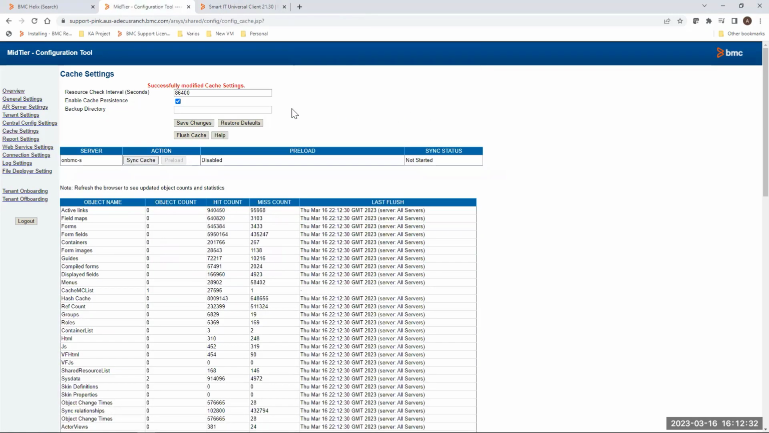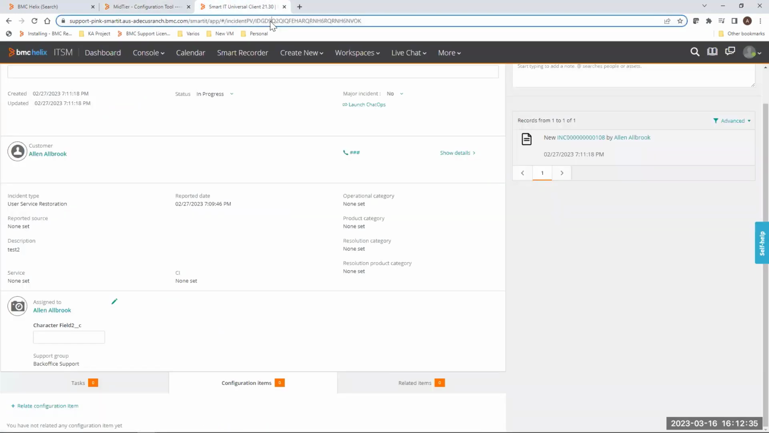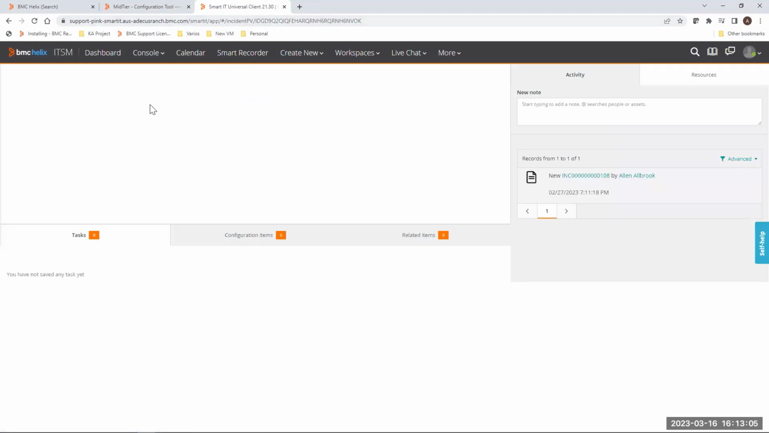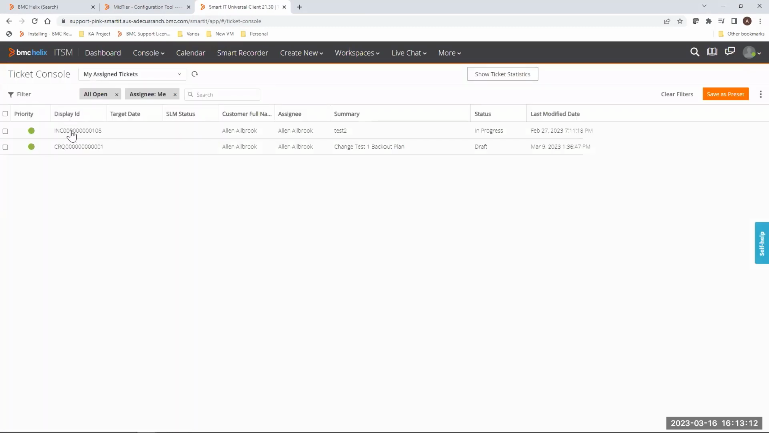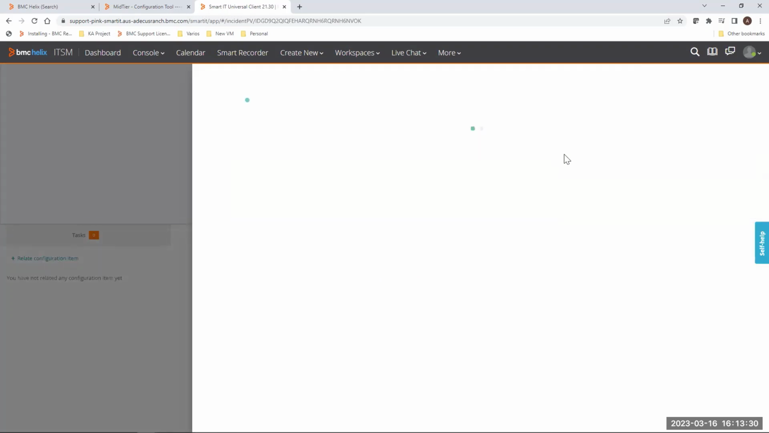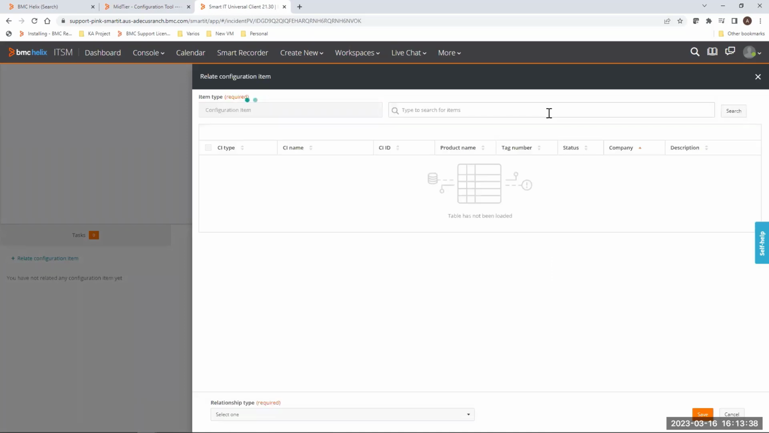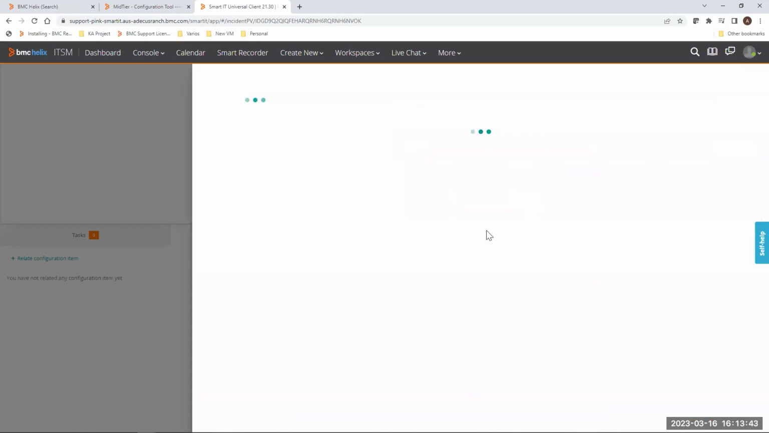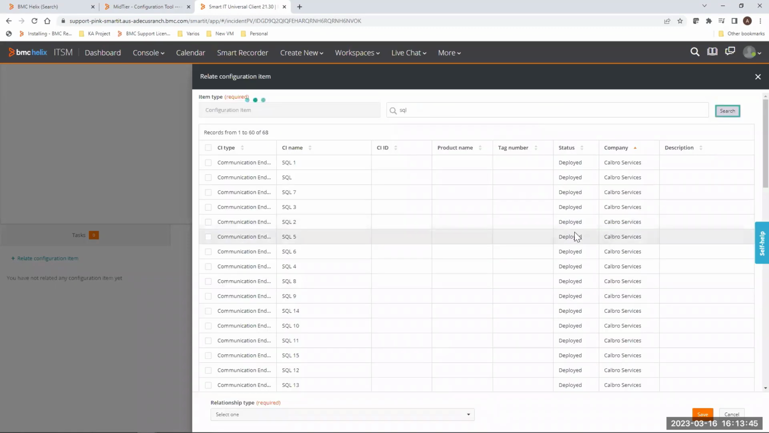After that, go back to your Smart IT, refresh the browser or log in and log out, and search for the incident again from the ticket console. Open the incident and perform the same actions. Go to configuration items, then relate configuration items, search for SQL. Now the list is displayed and scroll down.